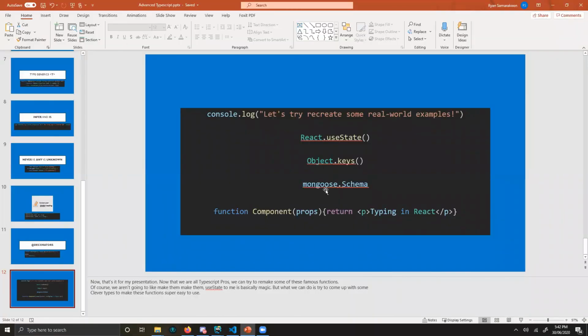This is a little bit big. We could skip that if we want. Okay, we'll just look at typing in React.